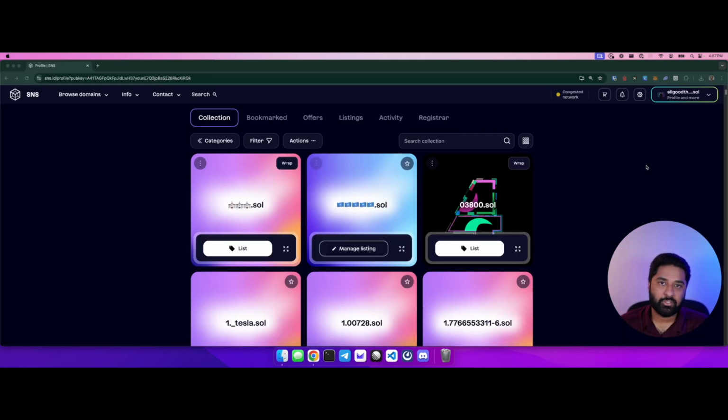Now, if you've opted to list on an NFT marketplace, you would, of course, trade on that marketplace as you would any NFT. You're not able to manage those listings from your SNS.id profile, except for canceling them, which I'll actually show you how to do here shortly.